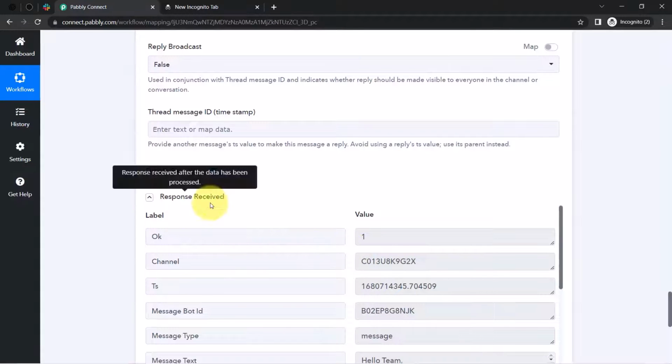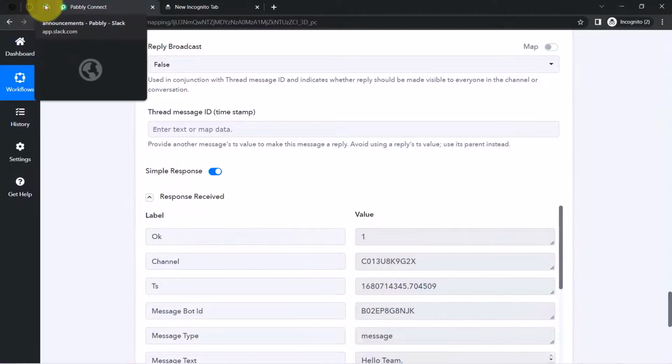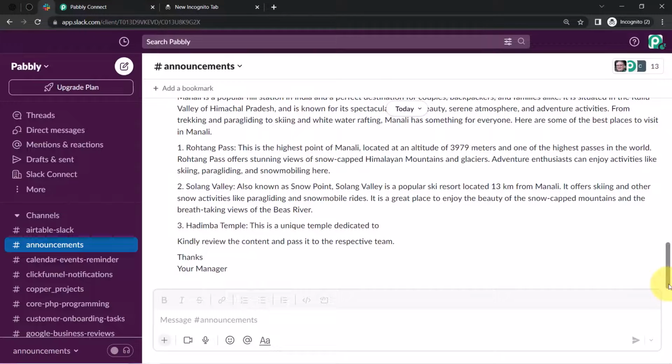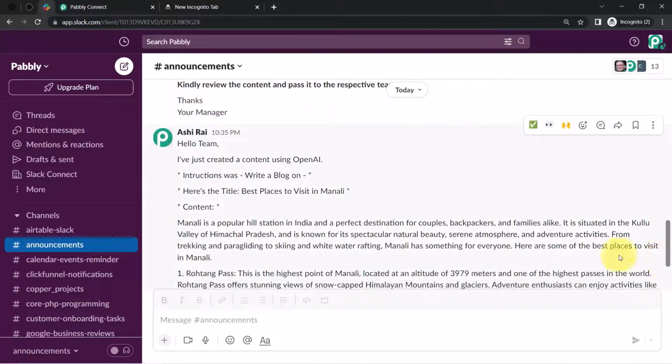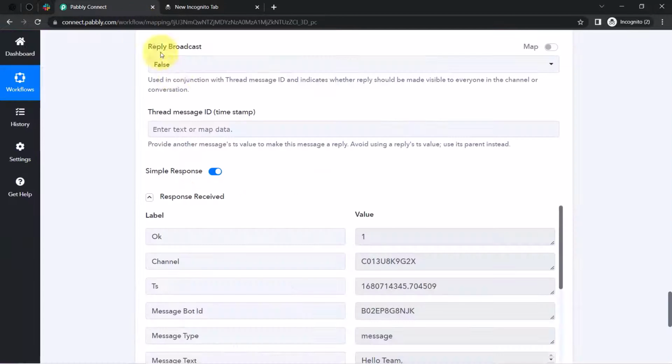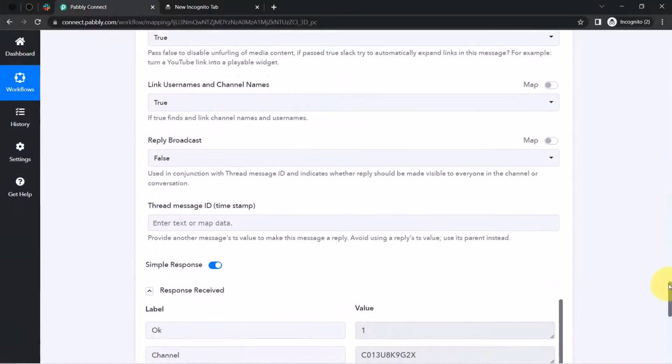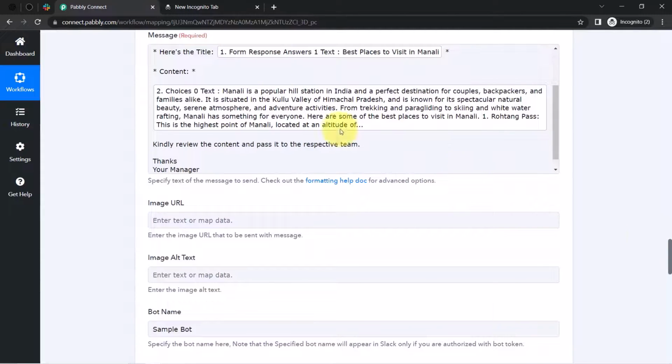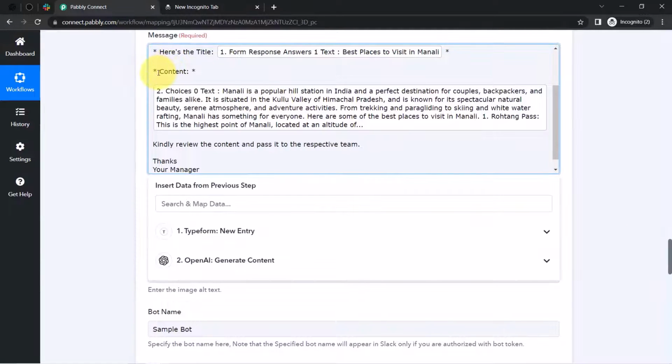All right, the response is received. Let me go back to my Slack channel and check the message. Here the message is also received. It is the same title, best places to visit in Manali. Hello team, I have just created a content using OpenAI. Instruction was write a blog on. Now why has it not supported the formatting, basically the bold? I'll have to check. I think I have provided extra spaces in this asterisk. So let me remove the same first.